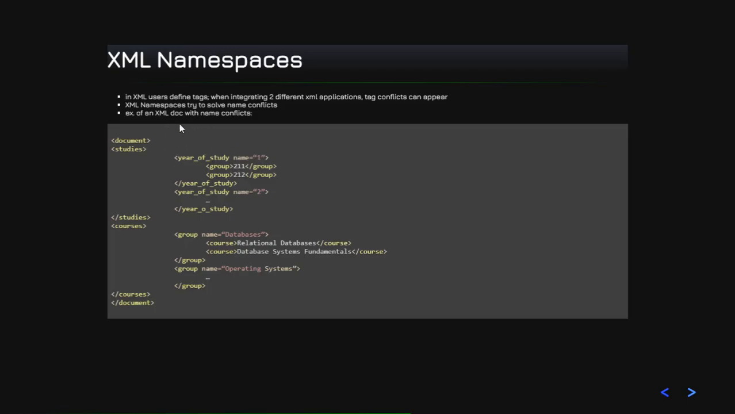So for example, I have here two documents, or one document with two parts. One containing studies, which defines the year of study, the first year, then group. So the first year of study has several groups, 211, 212, and so on. Second year of study has some other groups, and so on. And then we have courses, which are also grouped into groups. So we have here a group called databases, and we have these courses from this group, and then we have this group operating system, and we have these other courses in this group.